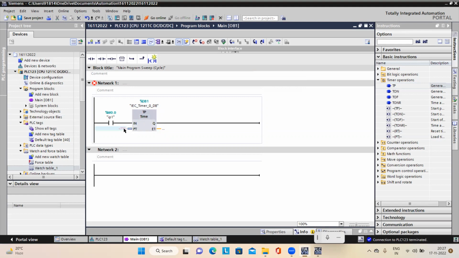Now for giving delay, this is your start input, right? PT means your preset time, means delay time. So here you can set the order like T hash. If I want 10 seconds, 10s. In schematic we have to give S5T hash, but here we no need to give S5T hash, just give T hash 10s. ET means elapsed time. Elapsed time is like remaining time. How much time is elapsed or remaining, that you can monitor.